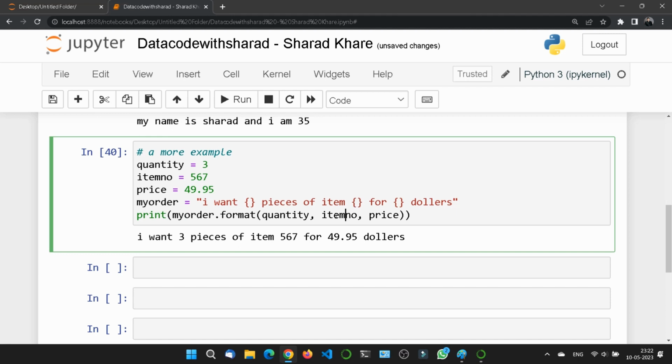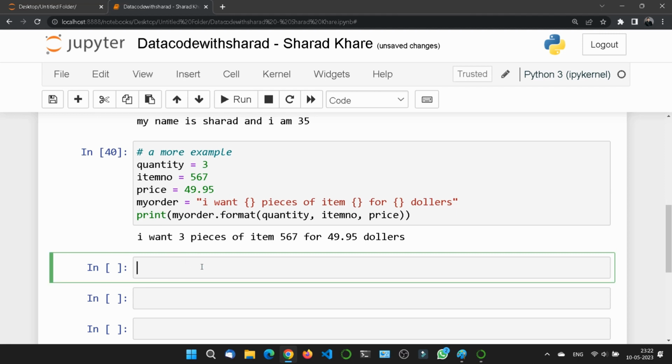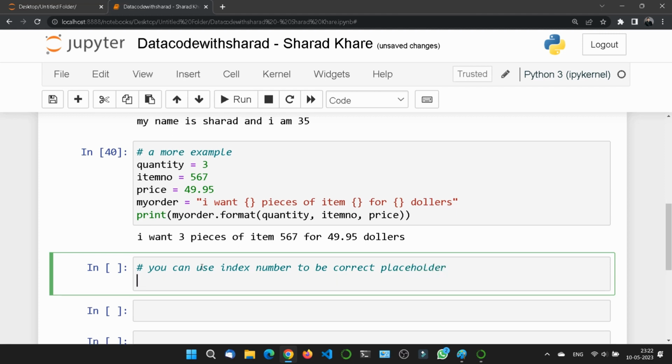For changing the placement, you can use the index number, because by default this is 0, this is 1, and this is 2. If we talk about the index, this is 0, this is 1, this is 2, and here it is 0, 1, 2, something like this. So you can use the index number to place the correct placeholder. How to do this?